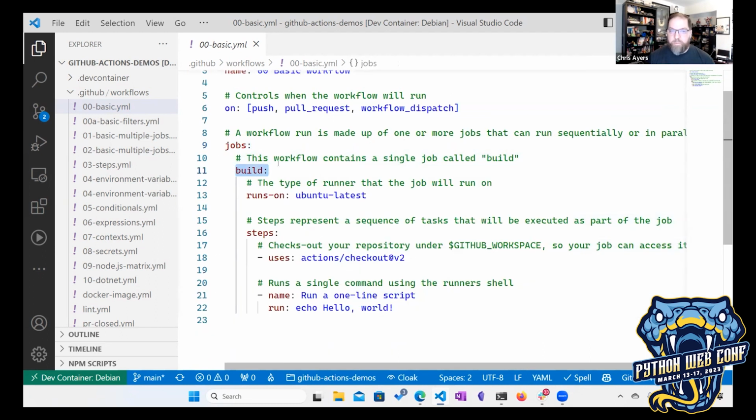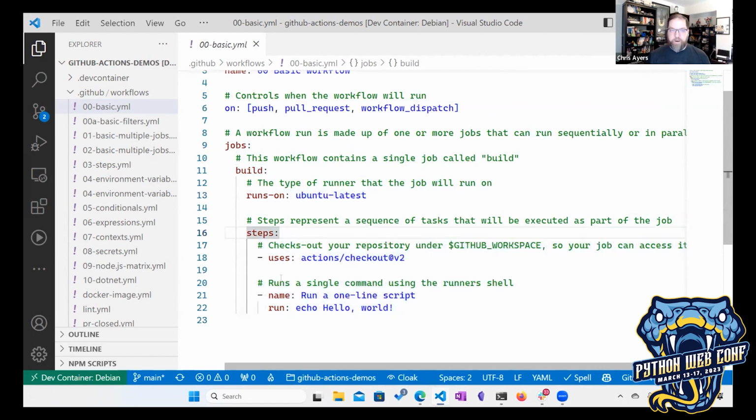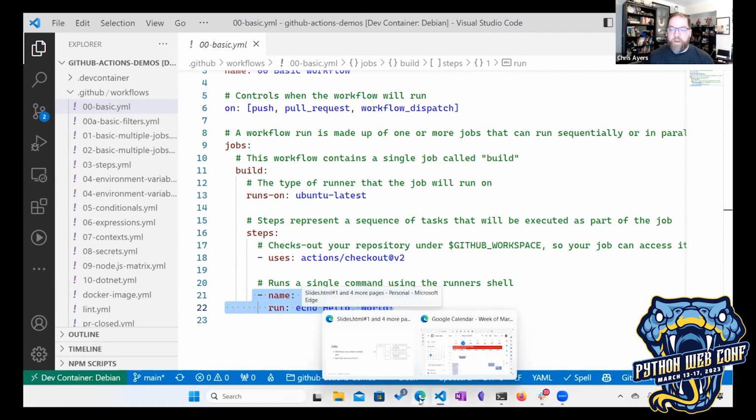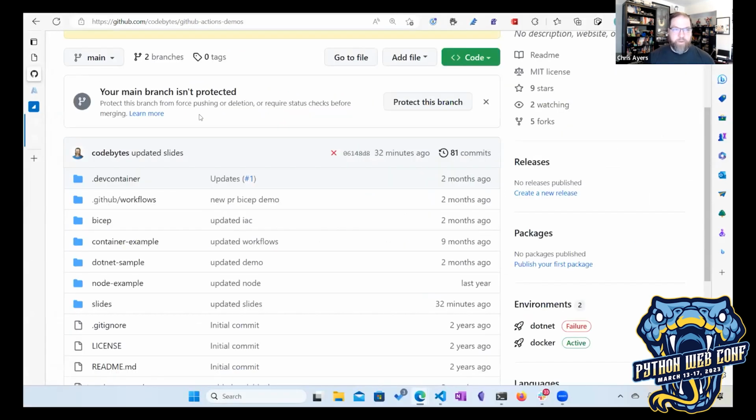And my build job, which is one of those YAML objects, runs on Ubuntu, and it has some steps here. I've got 2 steps, because we've got a list here. So I'm going to use a checkout action, and then I'm going to run a script. So let's see what this looks like out on GitHub, just so that we can take a look at that.